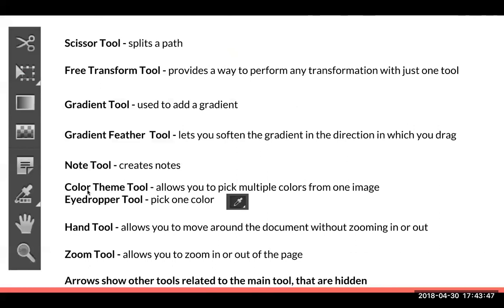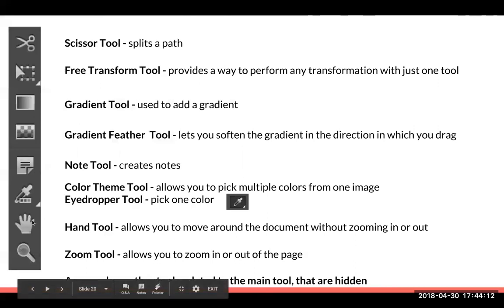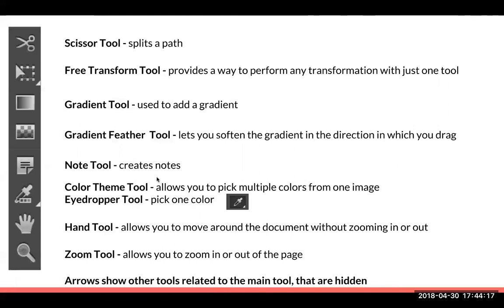And then there's the color theme eyedropper, which is the eyedropper that shows the 3 boxes. That allows you to pick multiple colors from one image. And then we have the hand tool, which is also the space bar, as long as you are not in a text box. If you are in a text box, it'll just keep adding spaces. But if you click out of the text box and you press the space bar, it turns into the hand tool. And you can kind of drag around the screen.